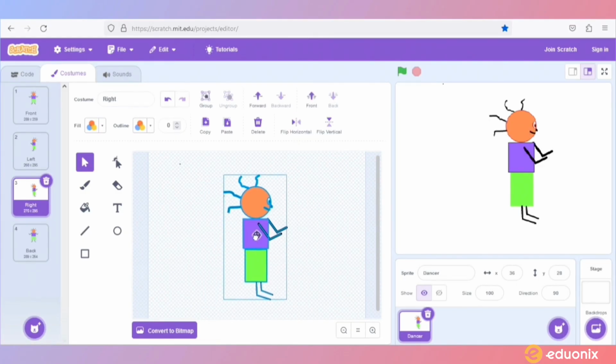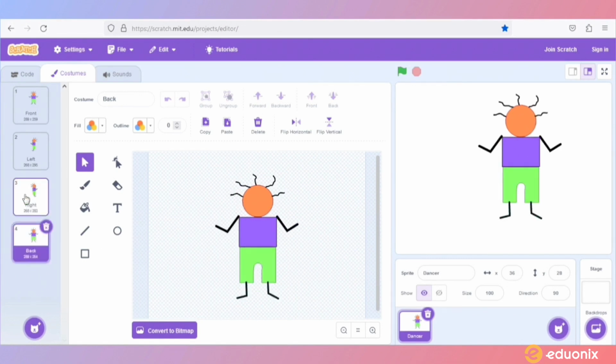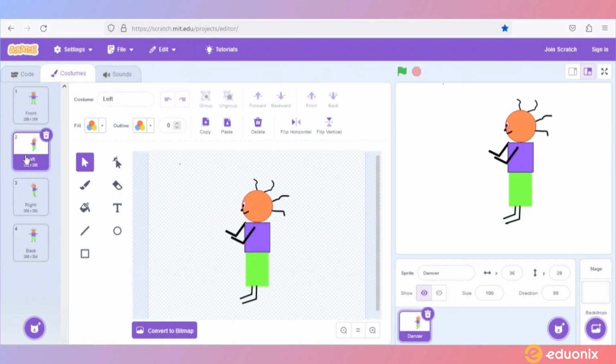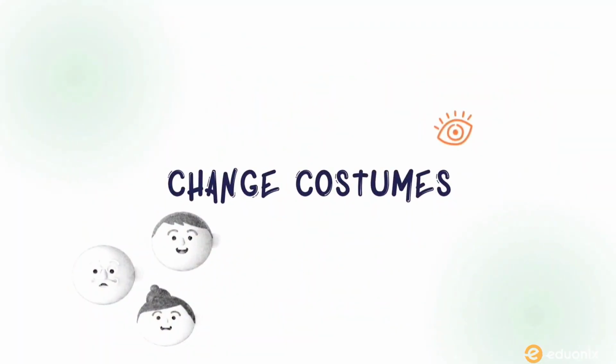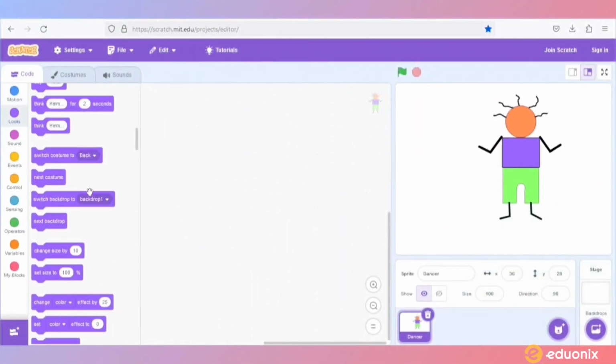So now we have 4 costumes. Each costume is a different pose of the same dancer sprite. How to change the costumes? The switch costume block can be used for that. On clicking the down arrow, all the costumes available for the sprite will be listed. You can choose which costume to switch to.